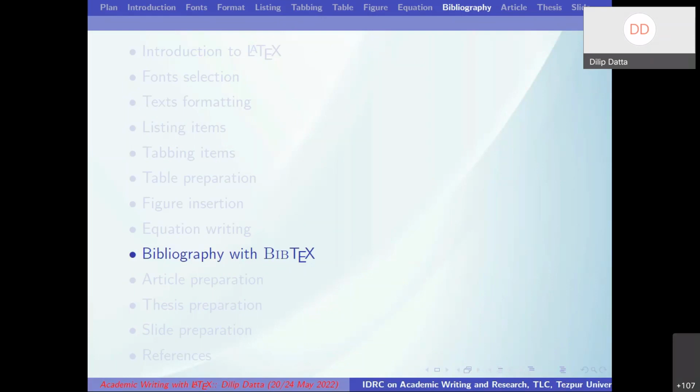Next, let us see bibliography with BibTeX. It is very important for every faculty member in higher education because we all need to get involved in some research work, and whenever we talk about research work, definitely bibliography appears as a major part. Many people take it lightly, but it is a very important thing. Anyway, I'm not going into detail about the significance and importance of bibliography. I consider that everyone knows this.